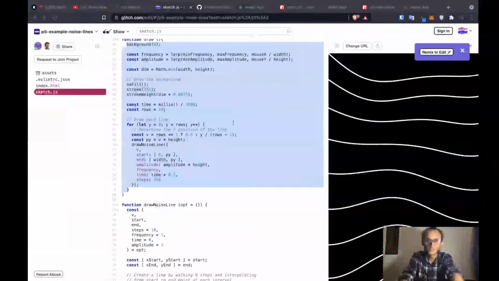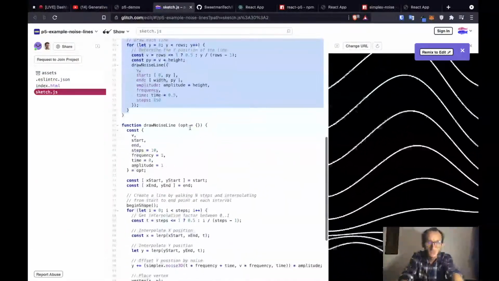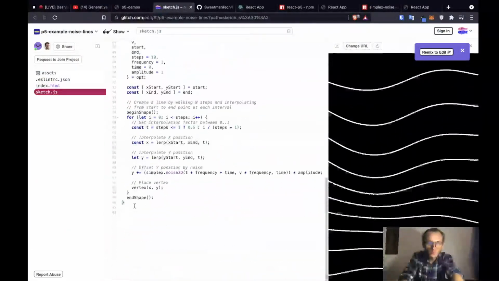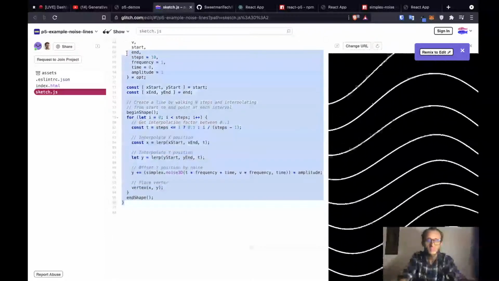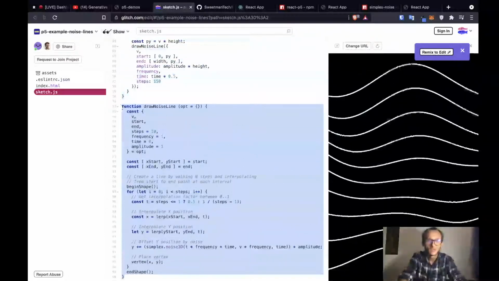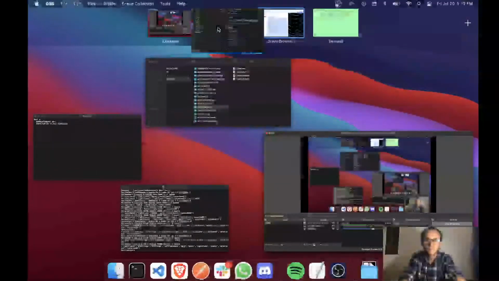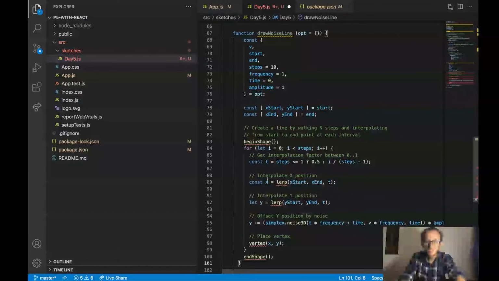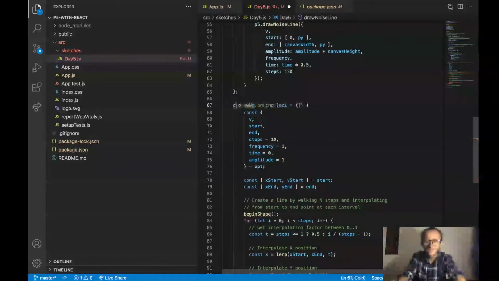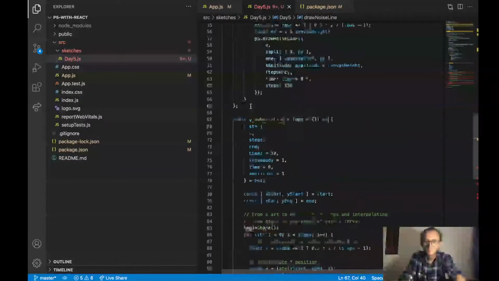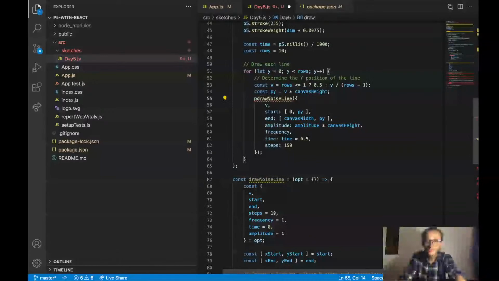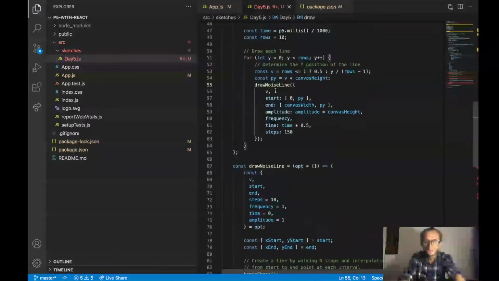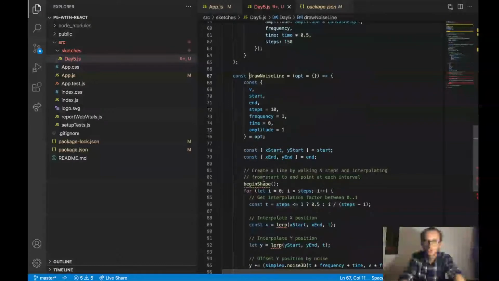However, I think we're missing something else. We're missing this draw noise line. I thought it was a P5 library function, but it looks like it's custom defined. It is a custom defined function. So we're going to create a new function. They're calling it as a function. I'm going to make it a const. And now draw noise line, I'm going to remove that so that it's actually calling the function. Now when I control click, we can see that it's referencing it.